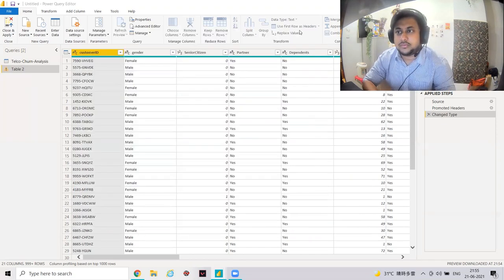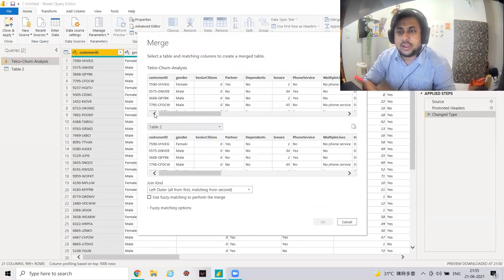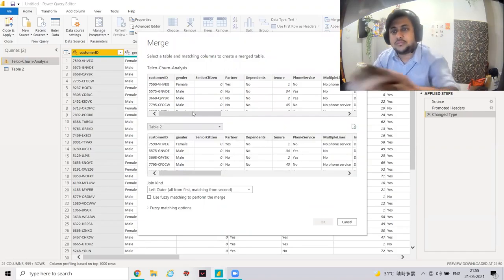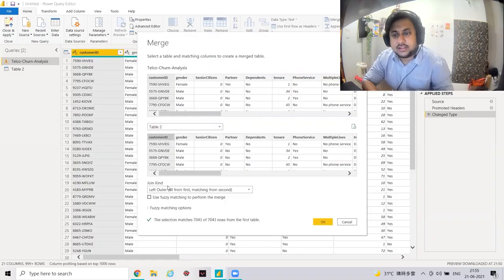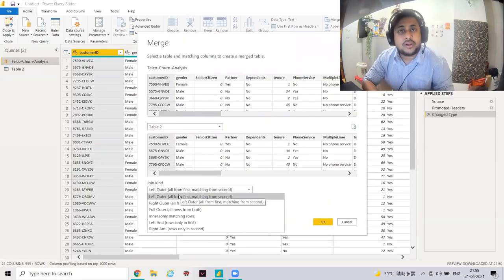So I'll click on merge queries. You can see table 2 and everything is visible. Let's say I want to merge based on customer ID. So I'll click on customer ID, click on customer ID. Then it will give you options. Do you want left outer join? Right outer join? Full join, inner join, left join, right join?